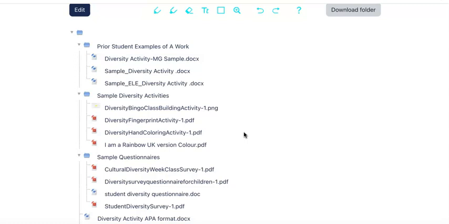So make sure you're using this as a chance to be a little bit creative and figuring out how you can best get to know your students.